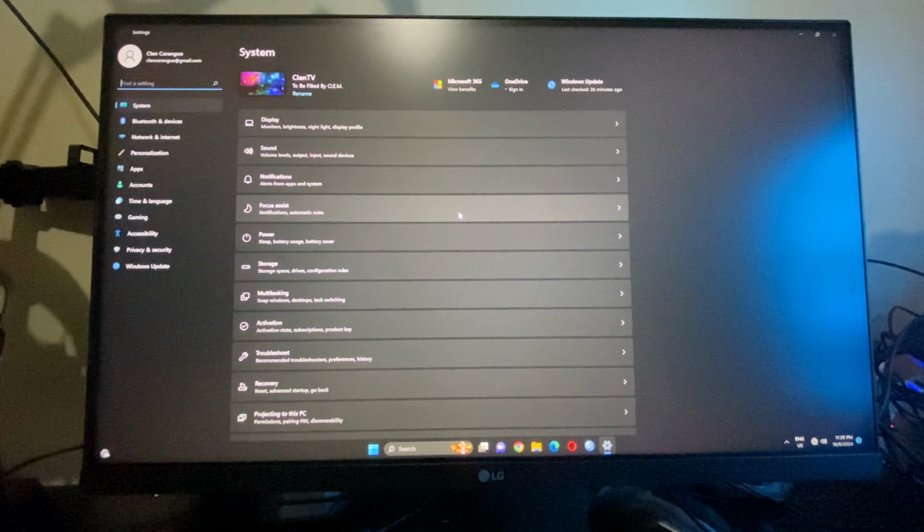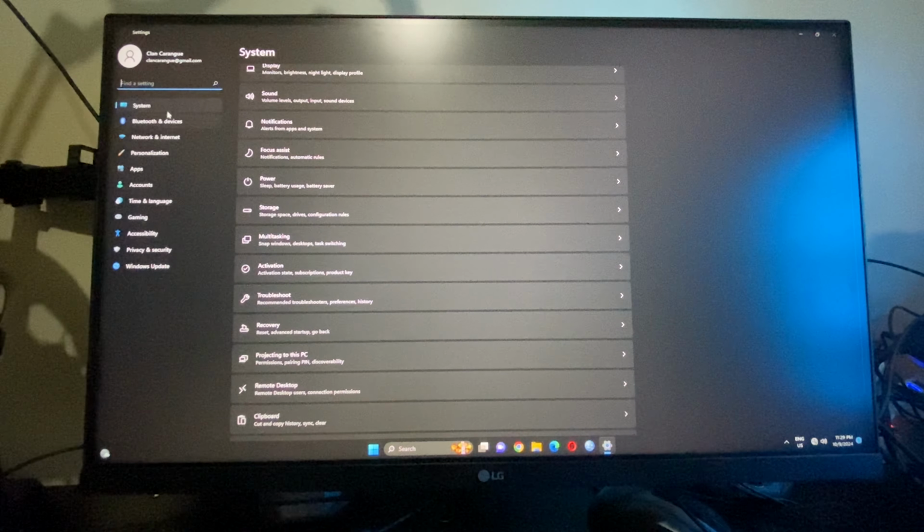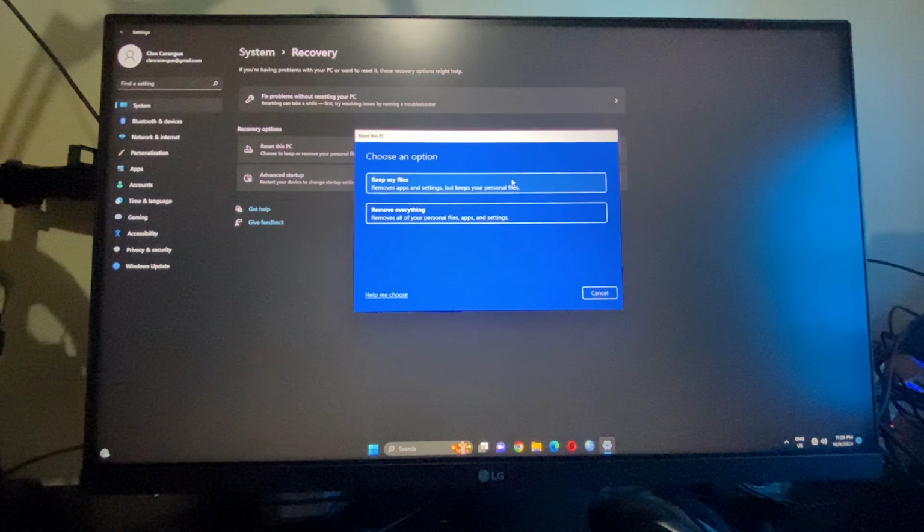Then once you are in the settings, find the word here, or you can type recovery here, but as you can see, you will see it here under the system, and you can see the reset PC. So there are two options here: you can reset and keep your files, and the second option is remove everything, reset and remove everything.